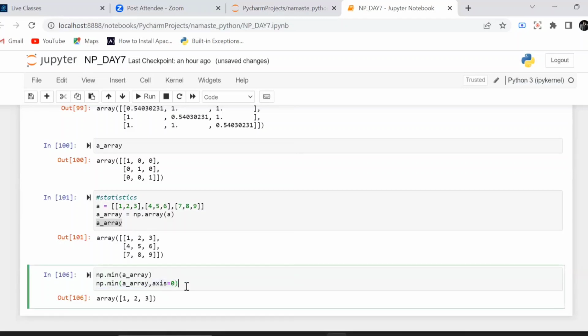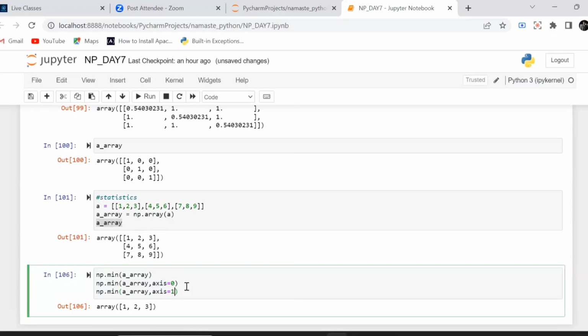If I give row wise, what will be the output? Can someone tell me? 1, 4, 7. Yes, 1, 4, 7. So it is doing row wise. Again, you can do it for minimum, maximum, or whatever you want.